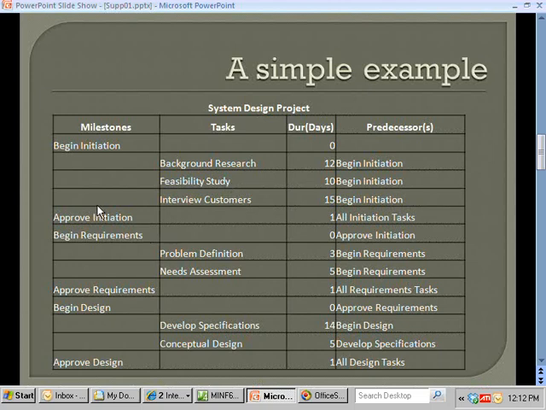Okay? So then there's this approve initiation. It's listed as a milestone, even though it spans a day. What we're assuming is maybe we have a meeting, walk through, here are the results, the client signs off and says this is what we're asking for. And notice its predecessors are all the initiation tasks. So we need to complete background research, feasibility study, and interview customers before we can take the day to do the approve initiation. Okay. Then there's a begin requirements milestone that happens after we approve the initiation. A problem definition and needs assessment have a few days for each.